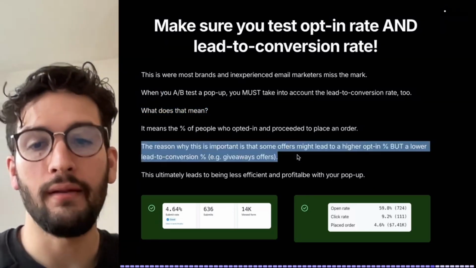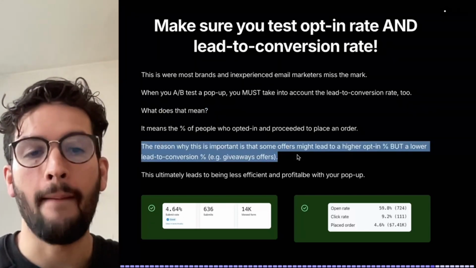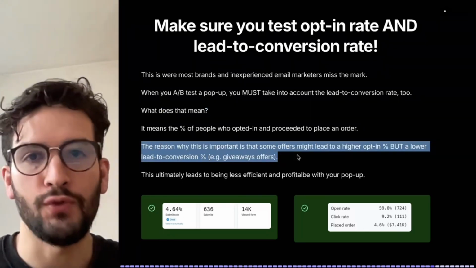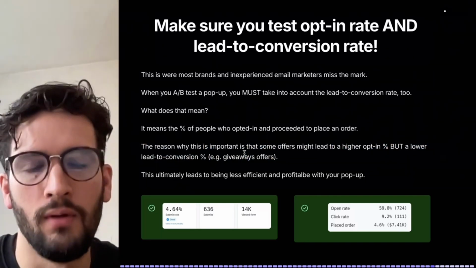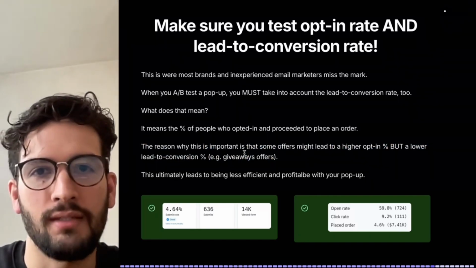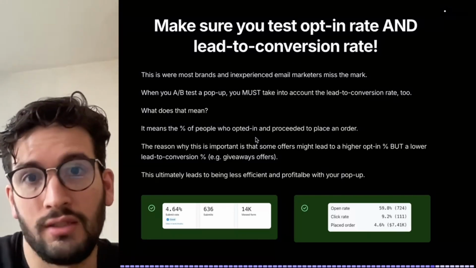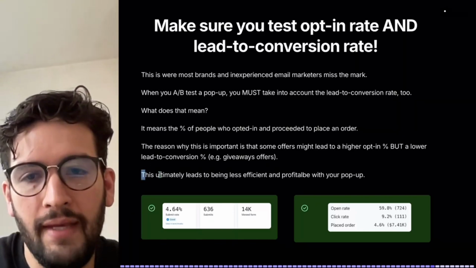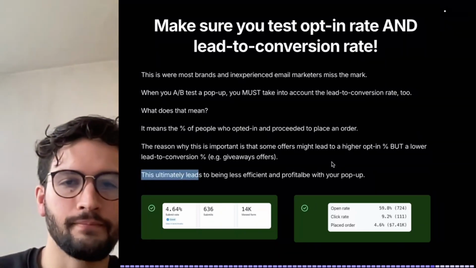The reason why this is important is that some offers might lead to a higher opt-in rate, but a lower lead to conversion rate. For example, a giveaway offer where you've got a bunch of people signing up to your pop-up because they want free stuff, but they just don't convert optimally. Ultimately, they just don't convert at all, right? This ultimately leads to being less efficient and profitable with your pop-up, okay?